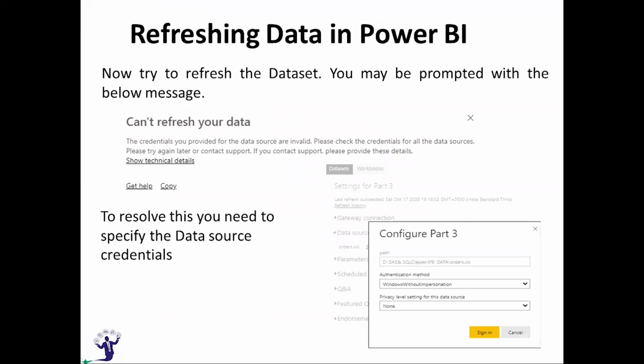So that means to refresh the data onto the Power BI service, you have to do two steps. Number one, set up the data gateway, and second, set the data source credentials. The data source credentials need to be provided.